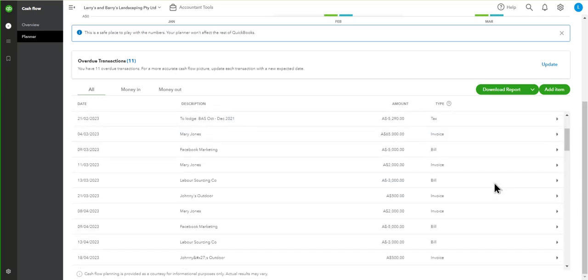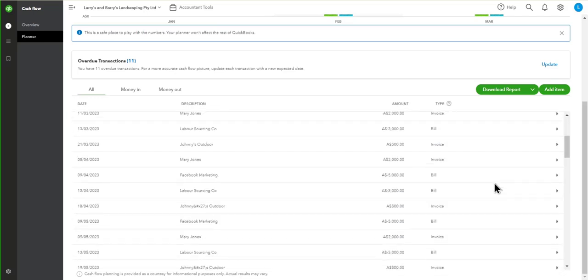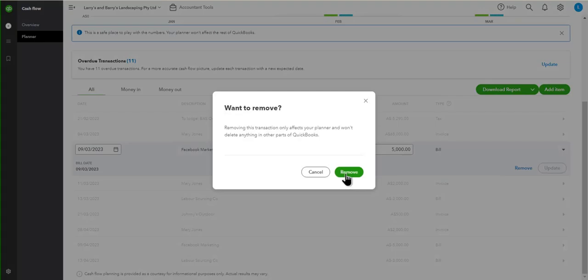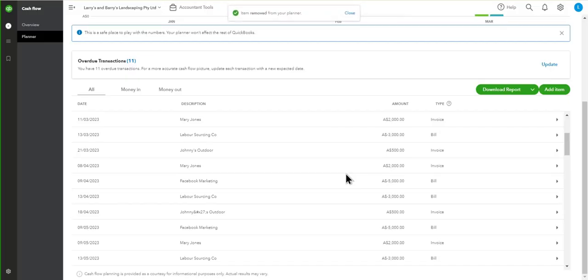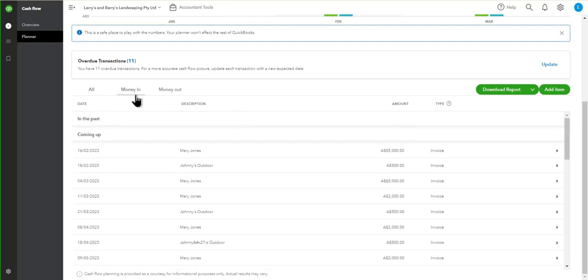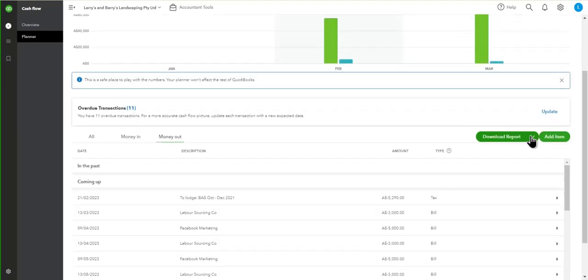So if you're not going to pay a bill in this particular period, let's just say we're not going to pay Facebook marketing, we'll just remove that particular bill out of our projection. It is not removing the bill out of your QuickBooks payables. So just remember that, okay? So you'll go down the list and just make sure they're all coming through. Or you could have actually split them up through money coming in and money going out to make it easier for you. Once you're happy with that, again, you can download it, send it off to the client.